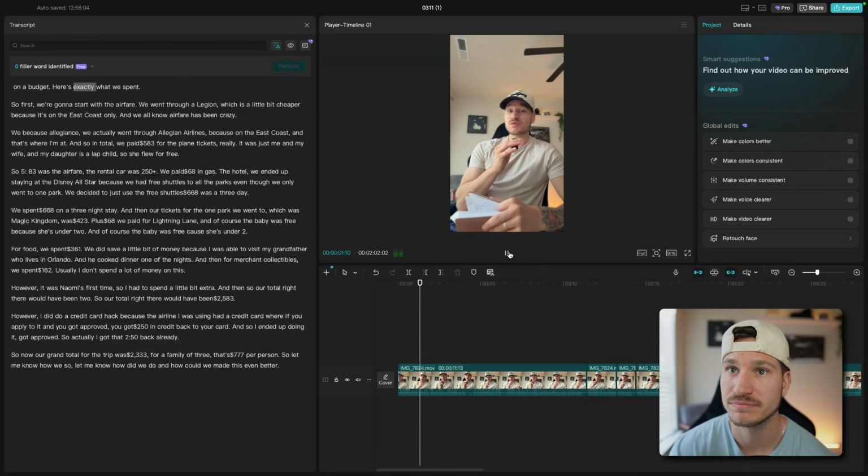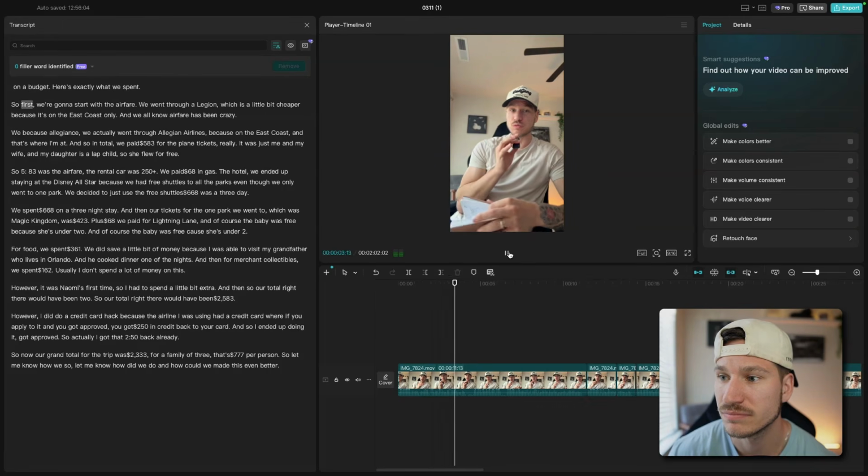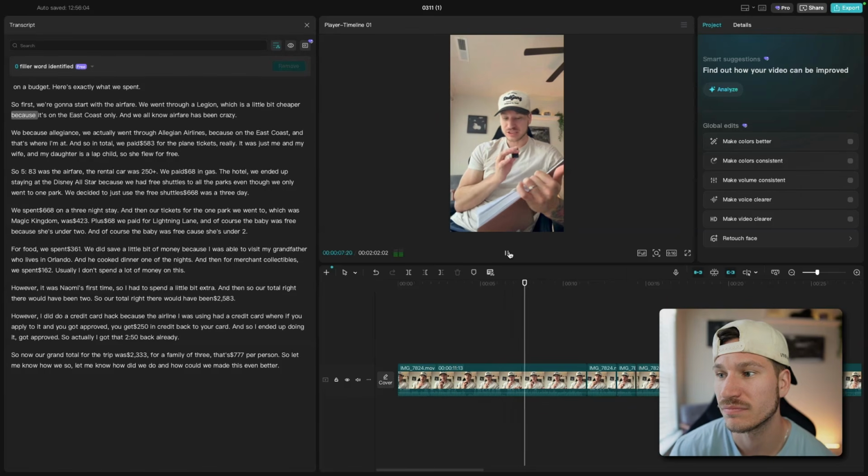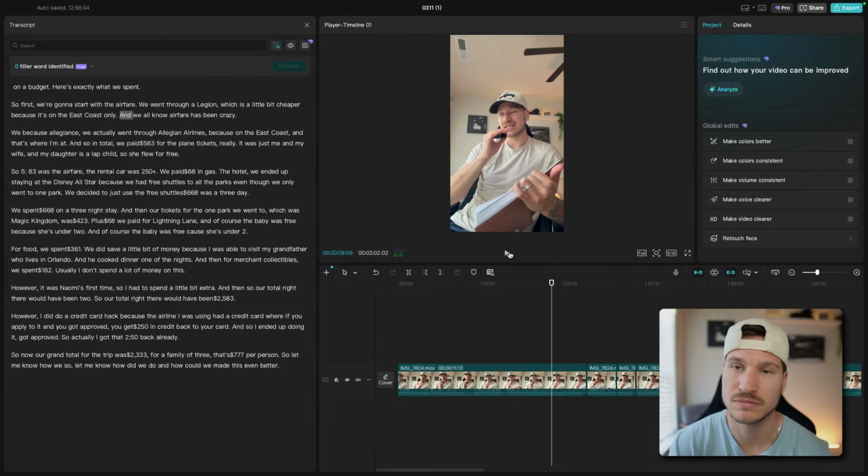Okay, but now the rest of it's pretty good. Disney World family of 3 on a budget. Here's exactly what we spent. So first, we're going to start with the airfare. We went through Allegiant, which is a little bit cheaper because okay, so there it is. I got rid of the repetition. I got rid of the pauses, the fillers. I did it in maybe a minute of me explaining this, and that's with explaining it.